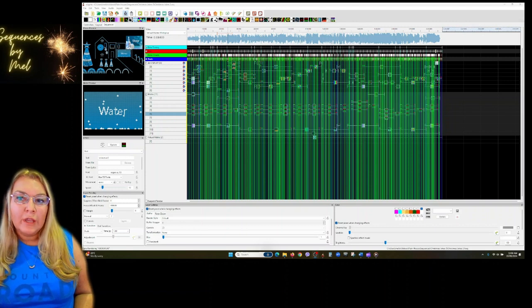I'll also show you how to change the audio of the sequence to a different song. So if you're not feeling Michael Bublé or Elvis, it is really easy just to change it to a different song that you choose. So the sequence itself is super easy to import.